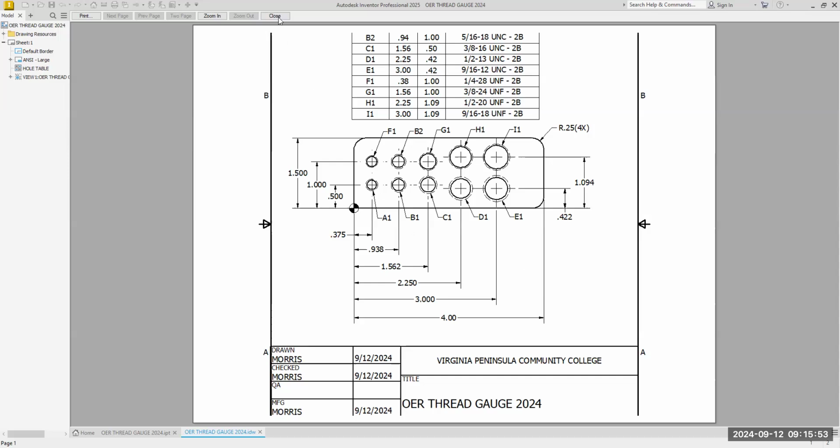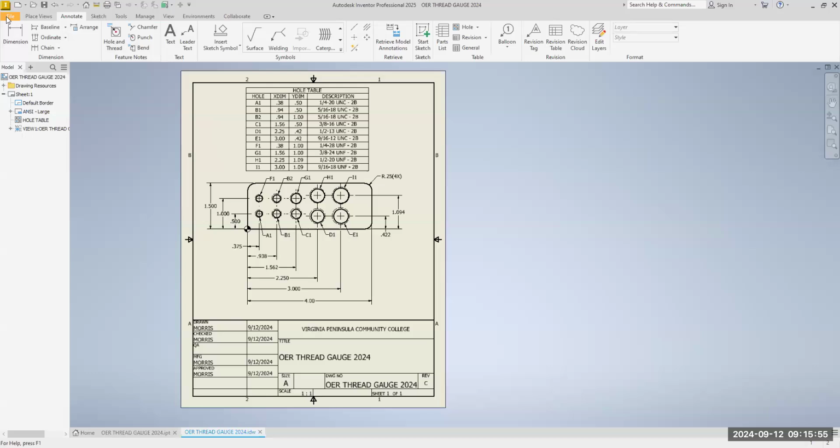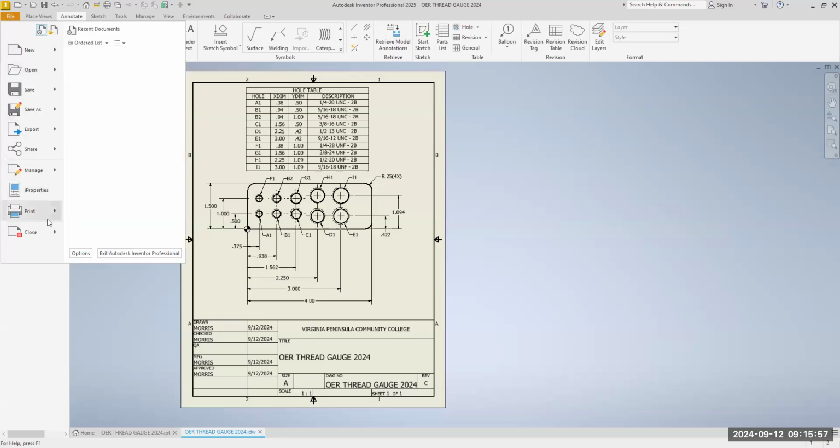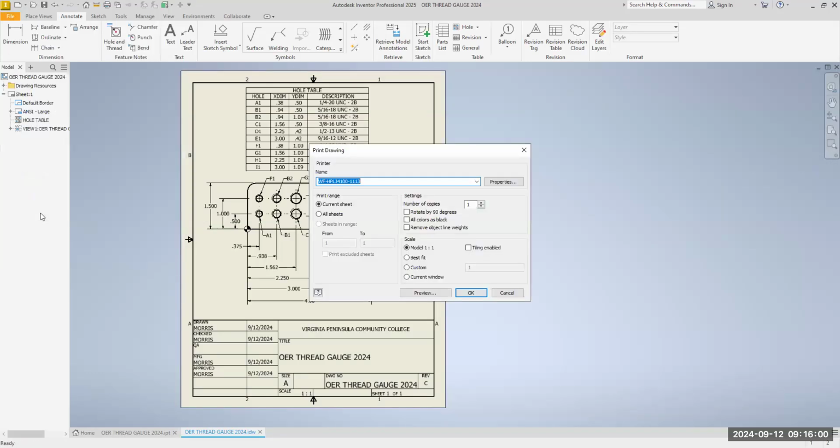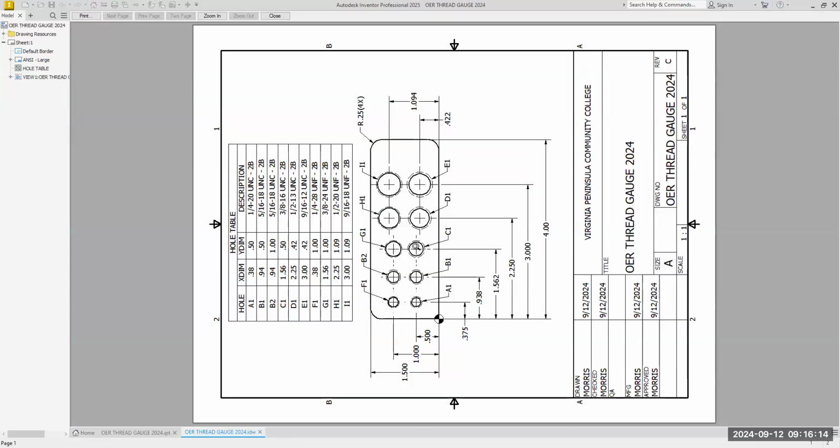You're going to close. You're going to go back to File, Print. Now watch carefully. How am I going to fix that? Rotate by 90 degrees and do a best fit, and do a preview. Look how nice that looks. Okay. Look at the margins. Nice uniform margins. Okay. And we're going to print.